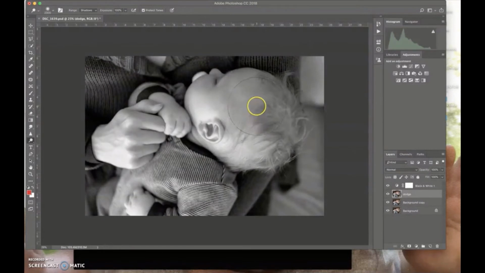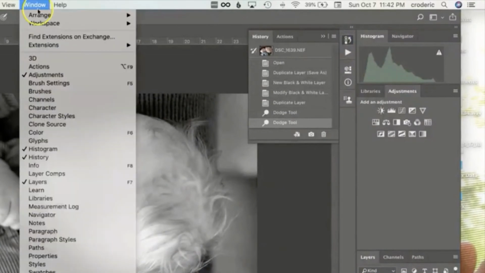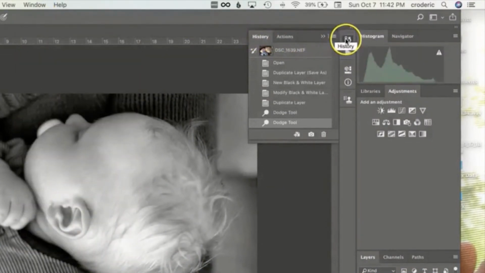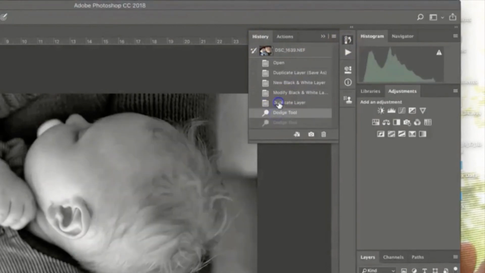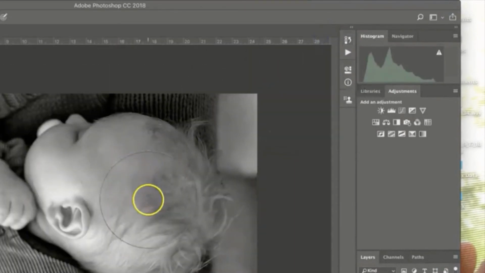So you can see I was pulling out. It's really only attacking the dark areas in that area that I'm dodging. And then if I go to highlights, it'll attack and pull out what would be the highlights in that area. I'm going to back out. I'm going to use the history window here, which is also located here, and then that'll allow me to back out more easily of some of my actions that I've created on this tool.